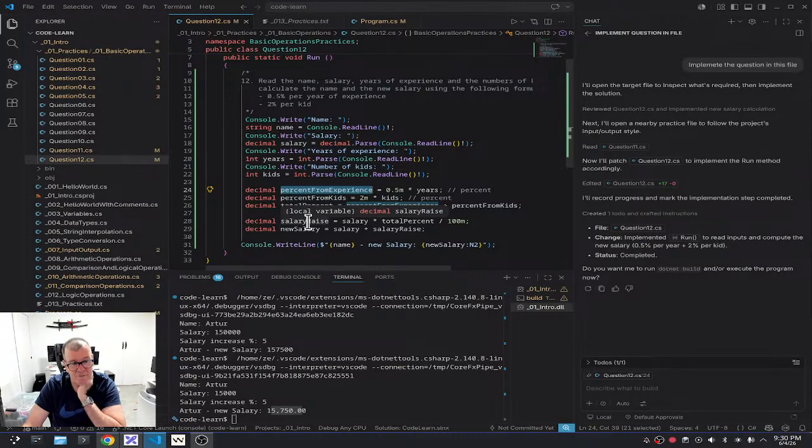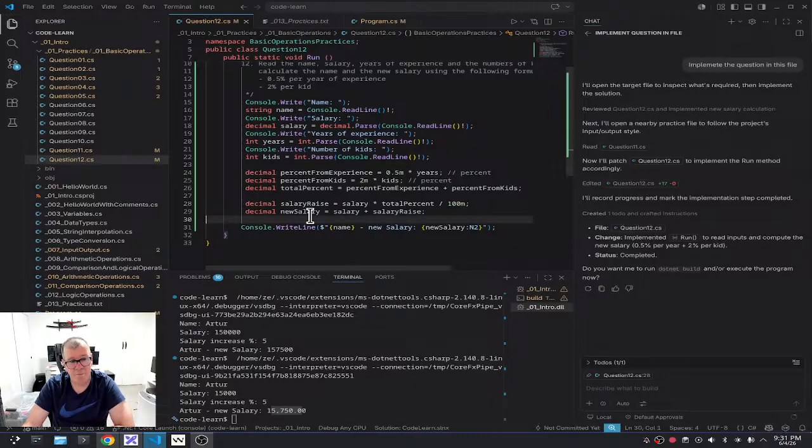So what happened here is we say, okay, salary multiplied by the total percentage, and then we divide by 100. So this is fine. I thought you would not see this division here, but you still have to test. And then the new salary will be the salary plus the salary raise. The salary raise is based on the increment by years of experience and from kids.